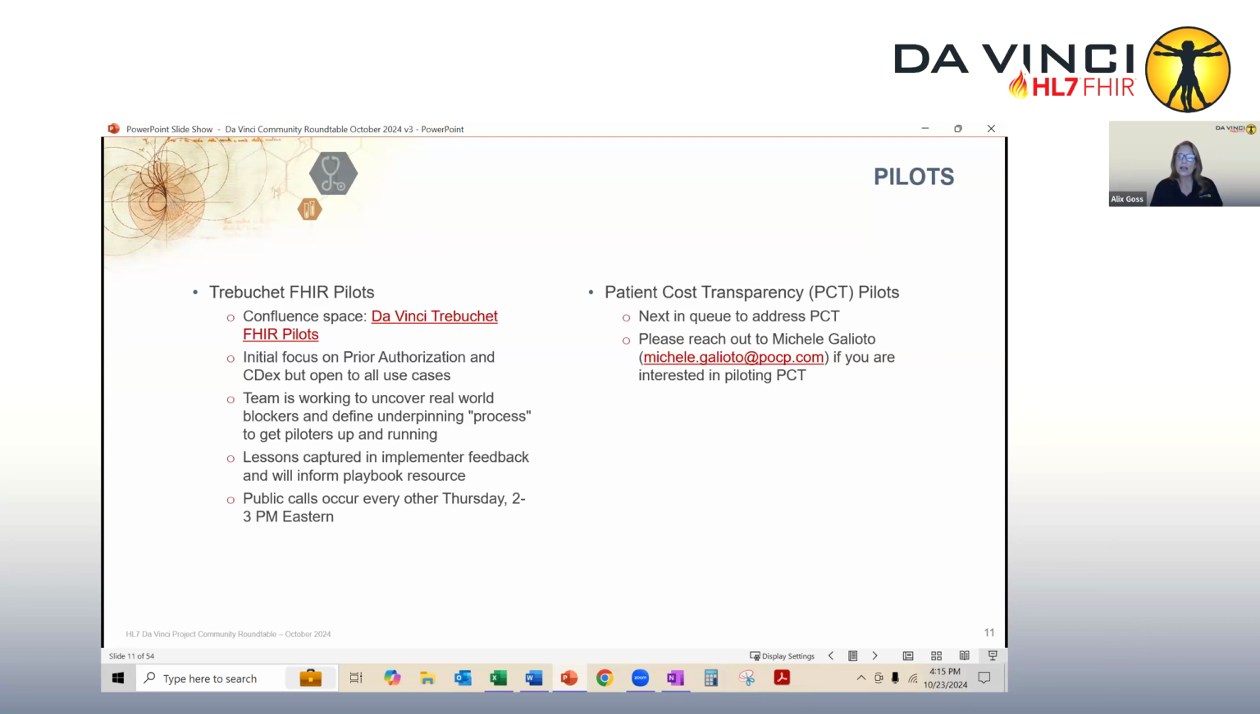Similarly, we would like to undertake a patient cost transparency pilot, and we are reaching out and soliciting interested participants, and you can reach out to Michelle Galliotto at POCP.com if you are so interested.